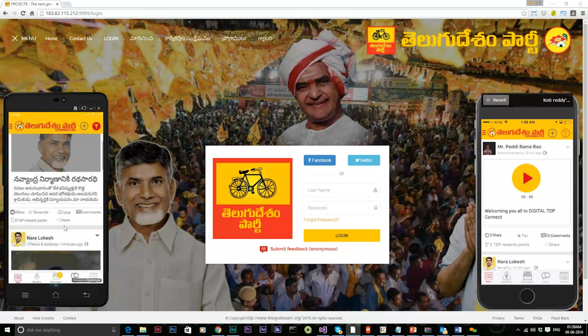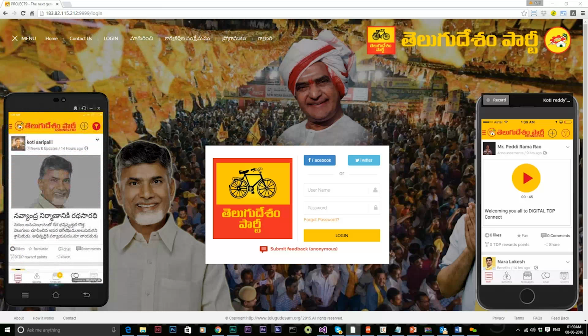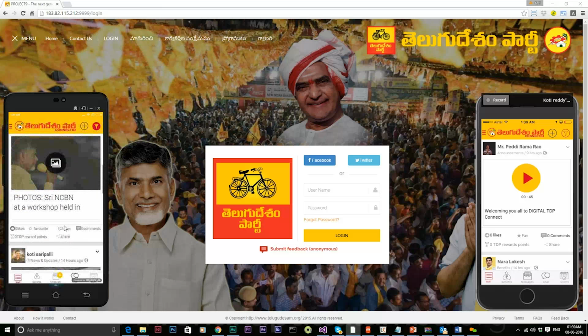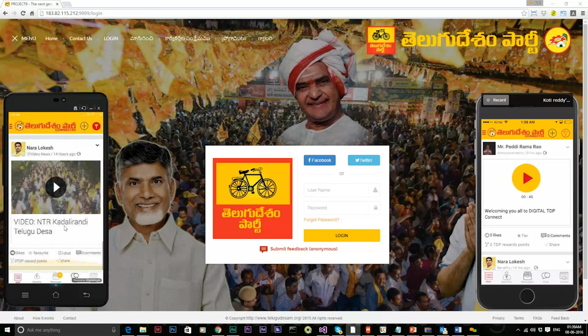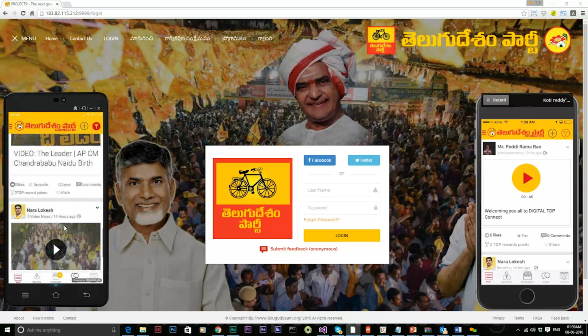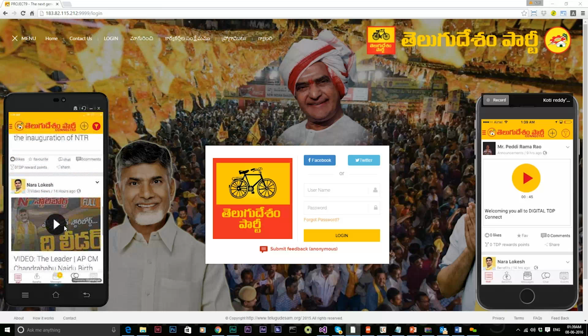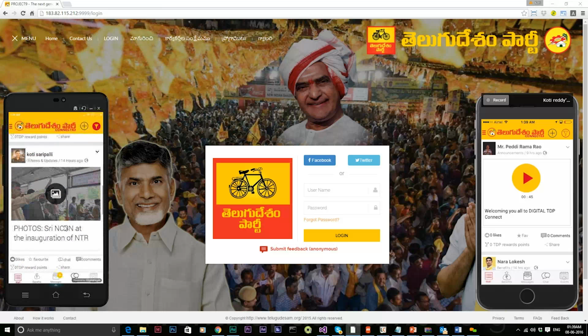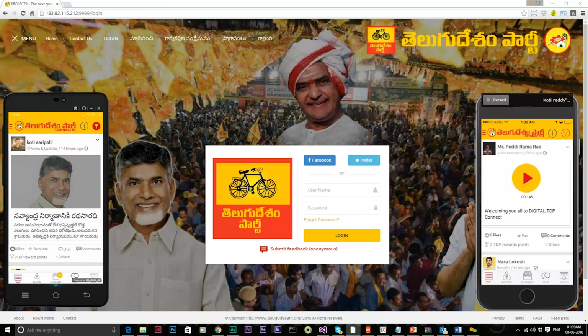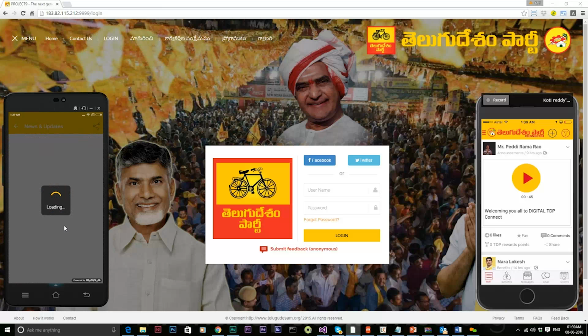News and updates gives an enormous amount of content for cadre to digest and spread around, in attractive text, photo and video formats. As you can see here, this is publicity material, and this is coverage on the honorable party president, and these are the event photos, and this is actually the latest news.